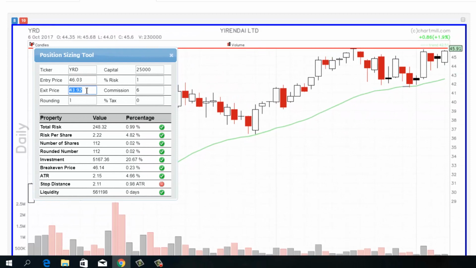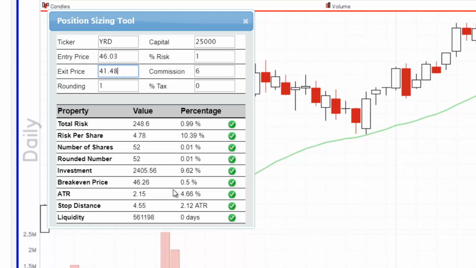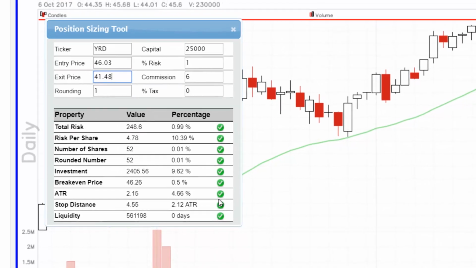to, for example, 41. The low of the swing low is 41.54, so 41.48. And as you can see, now my stop distance is bigger than 2 times the average true range, and I get a green box.